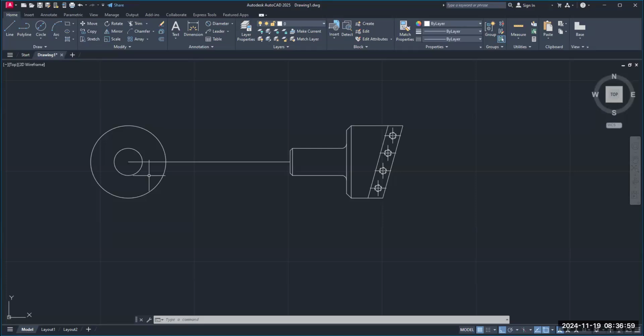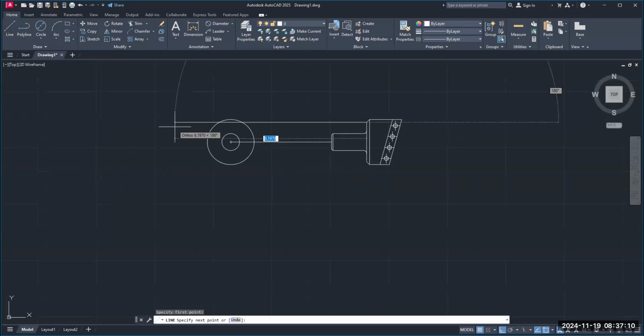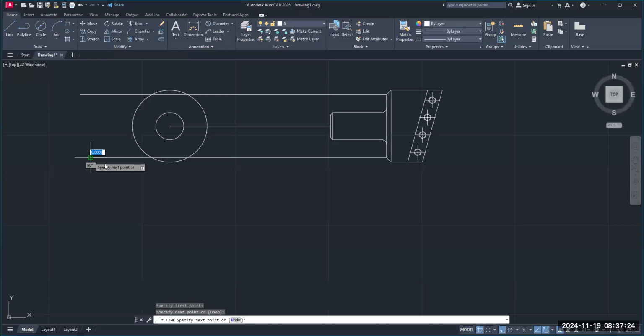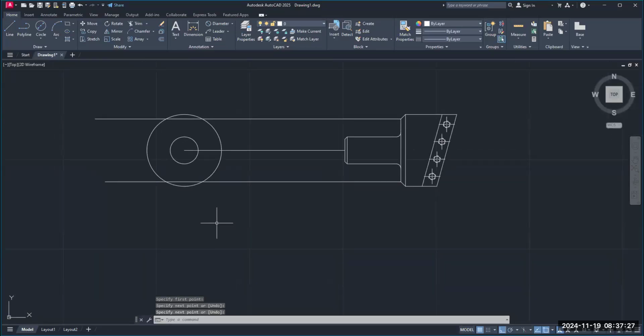Well, there's 2 ways to do this. Watch carefully. I'm going to go to line, and I'm going to click right here. And I'm going to drag a line like it's a construction line. Click, right click, enter. Sorry. Go to line, and I'm going to click right here, and I'm going to extend my line, left click, right click, enter. All right. Now, what am I going to do with these lines? I'm going to trim them up right now. Trim here, here, here, and here. Enter.